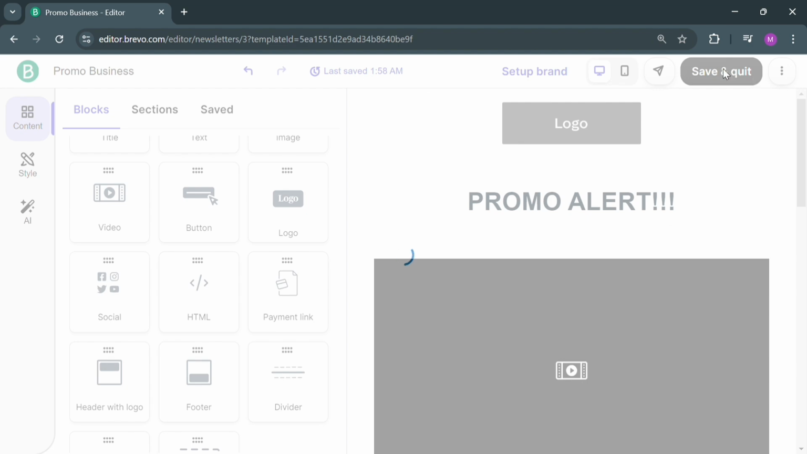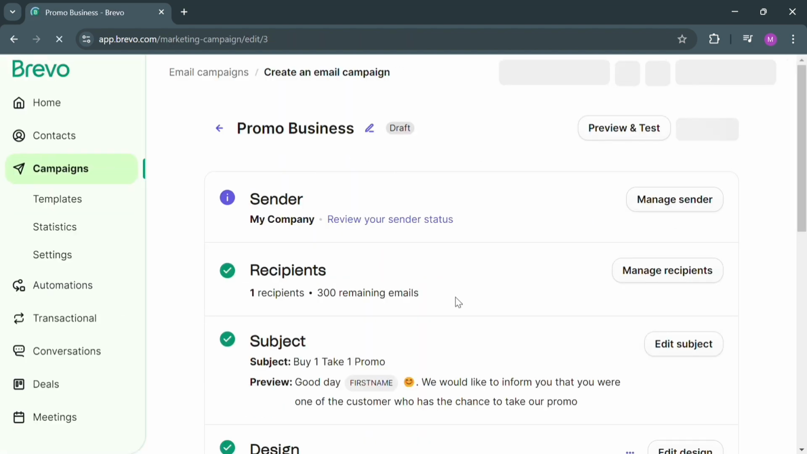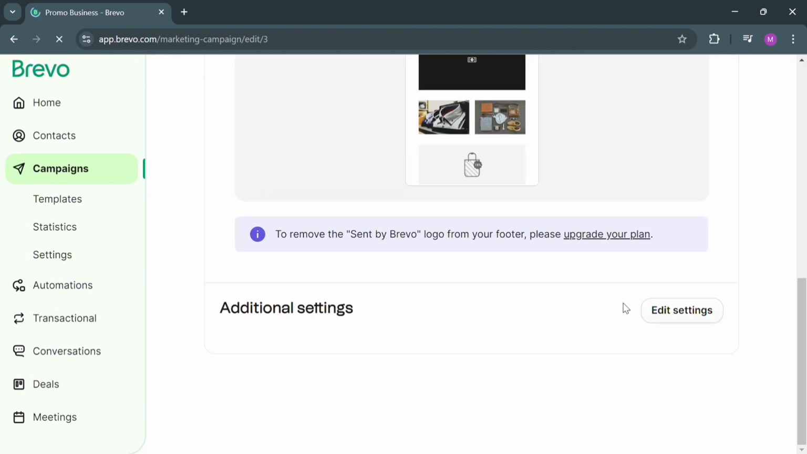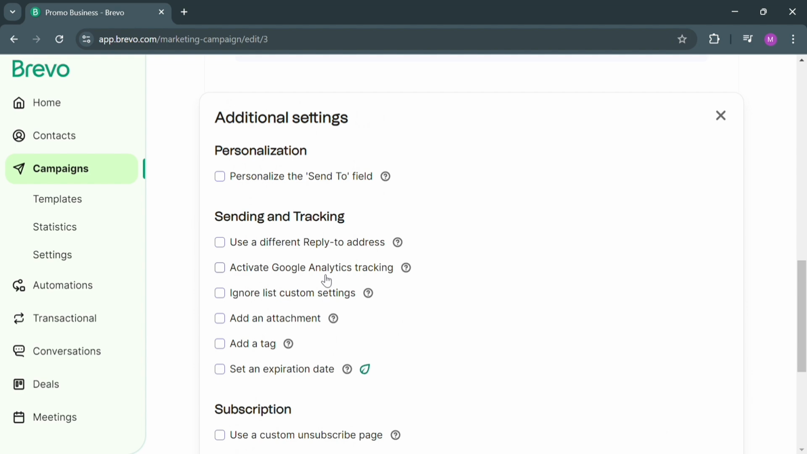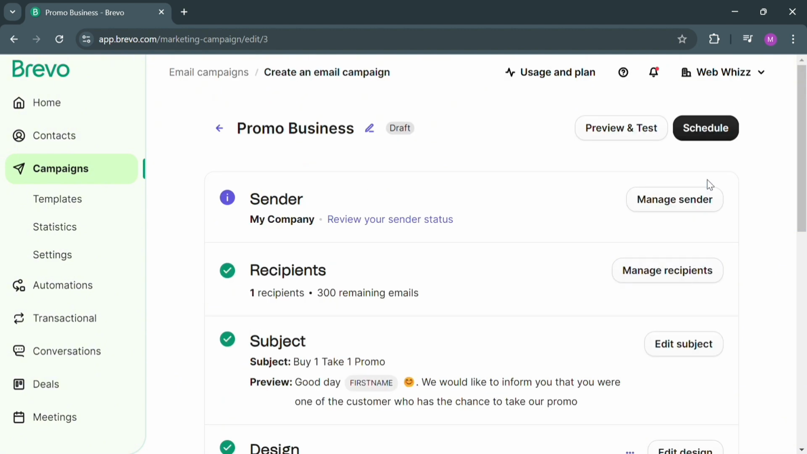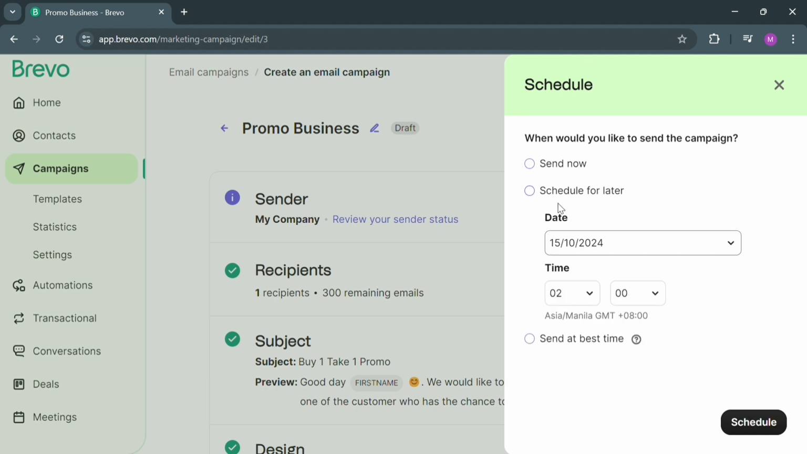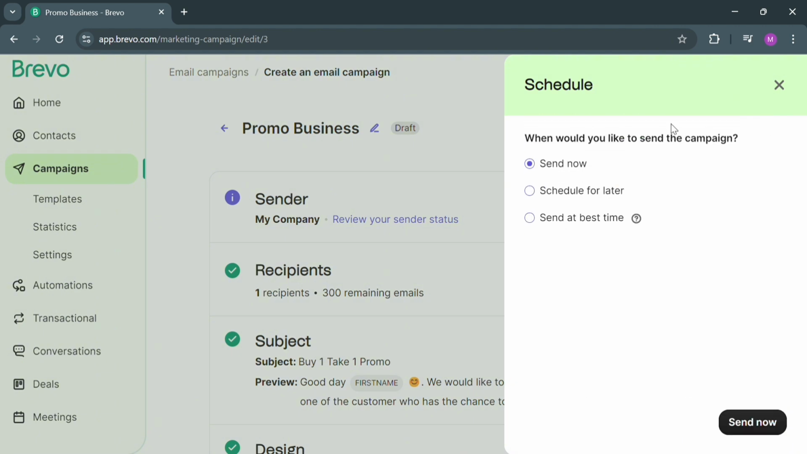And upon clicking on it, you will be able to see here the result of the campaign that you've now created. You could also start clicking the preview and test, or you could also add more personalization in here under additional settings if you want to, and click the Save button to proceed. And again, if you're not done, you could also now start to schedule to send this one or preview and test. But by scheduling it, all you need to do is simply select here schedule for later, or choose the date in here, or send at the best time. But you must have an upgraded account in order to do so in here.